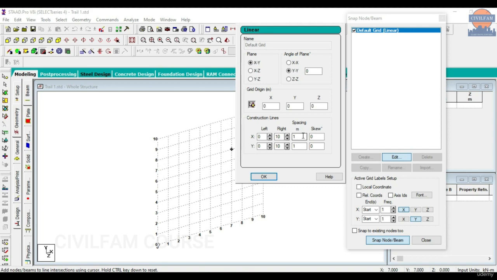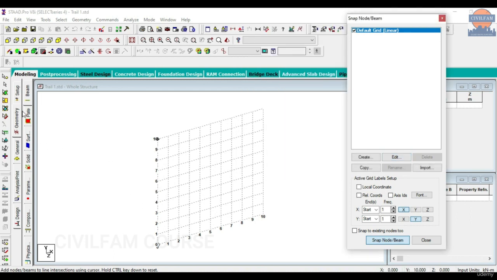Okay, so this is one of the drawbacks. You cannot have a custom grid having 3, 4, 6 meter spacing between each grid. All the grids will have the same spacing here. Okay, so let me just okay this and close it up. So what I'm going to do is I'm just going to click here and one node will be formed here. Okay, it's a grid. When I click it, one node is made here.